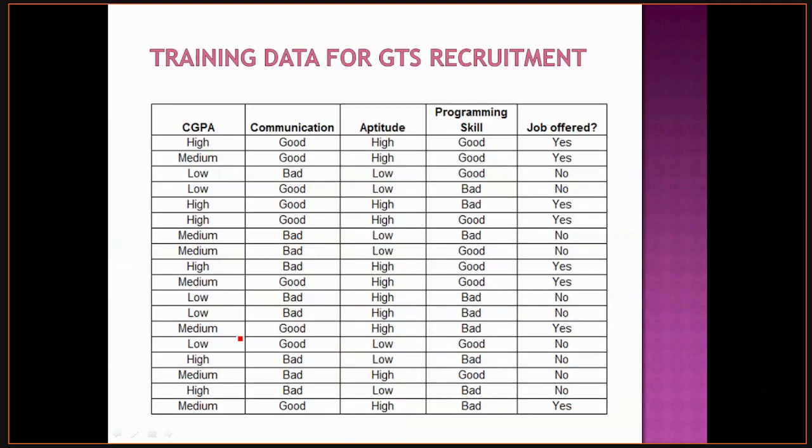Now let's look at our data. The data is very simple. Again, it has 5 features, out of which 4 features are predictors: the CGPA, the communication, the aptitude, and the programming skill. And the target variable is whether a job was offered or not.